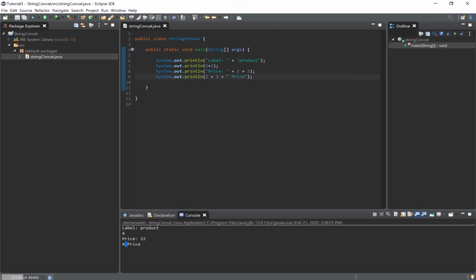So if you have integers before a string and you have an expression that wants to be evaluated, it will evaluate the expression as long as you're concatenating a string after the integer expression.